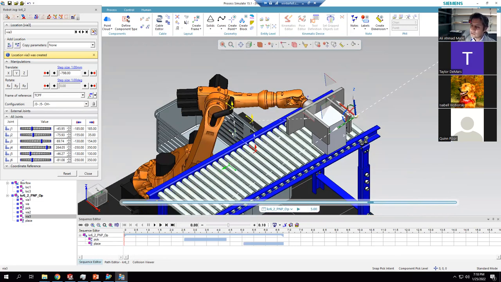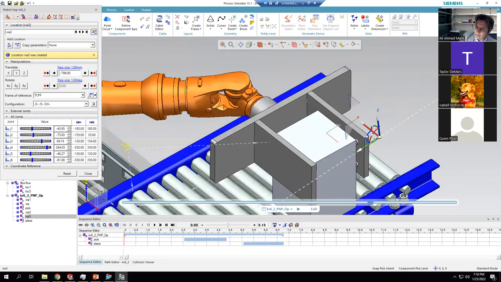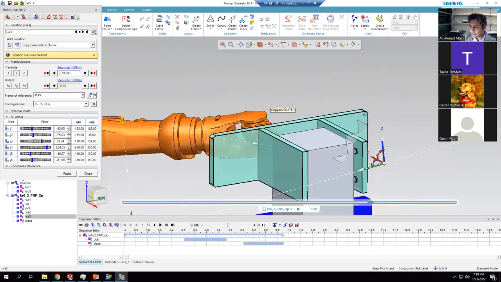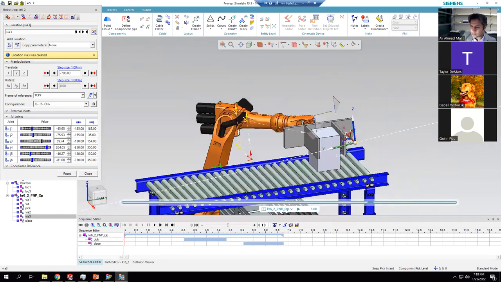I hope you have got some understanding of how to use this Process Simulate. I will upload all the components that I have worked with now. I will also try to correct this base frame of the gripper, because this is not accurate, and because of that we can't correctly move or jog the robot.